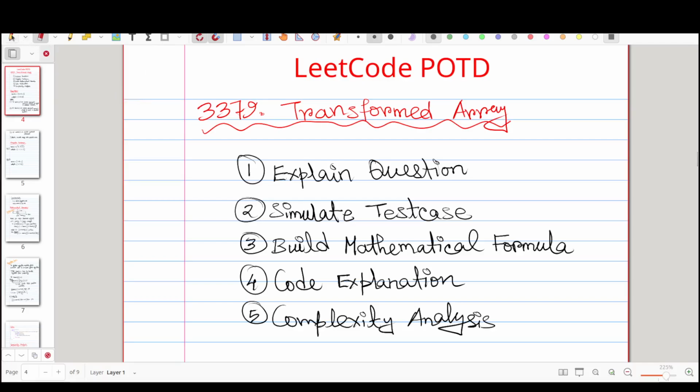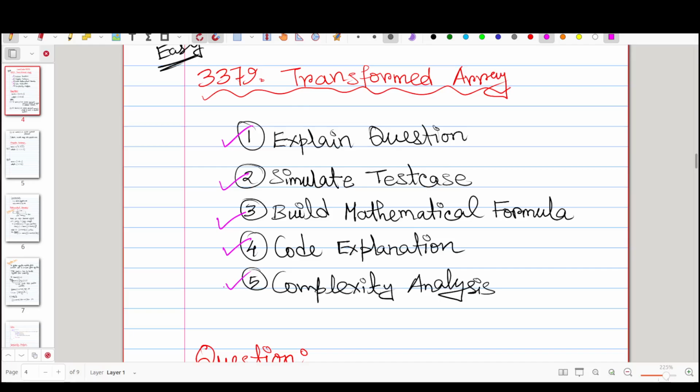Today we solve the LeetCode problem of the day, and this is a very easy problem. In this video I will first explain the question, then simulate the test case, build the mathematical formula for this code, and finally give the code explanation and complexity analysis. So without further delay, let's start the video.